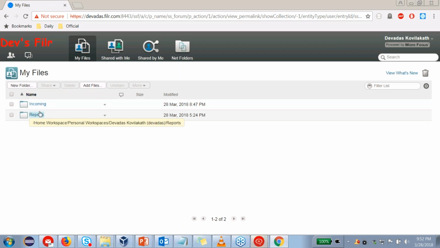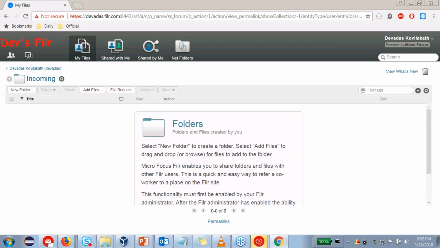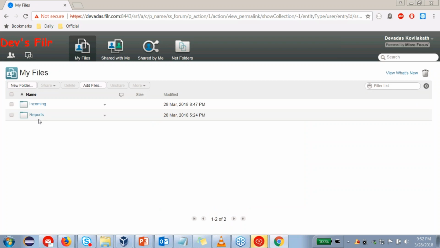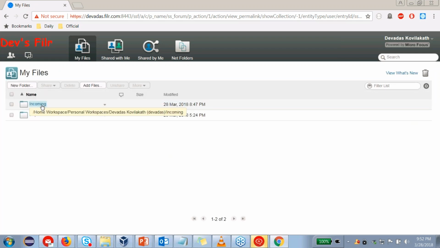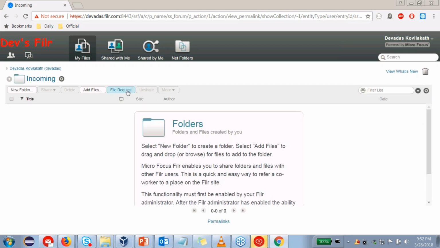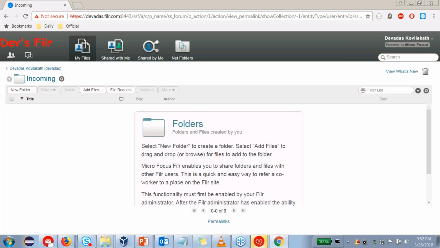As user Devadas, in my files I have two directories. I've created a directory called incoming, and in incoming there are no files at this point of time, but in the folder called reports I have a few files already uploaded which we'll use later. But let's go to incoming and request a file. Now I want to request, say, user 100 to upload a particular file. So I'm going to click on the file request button that's out here, just right to the add files.